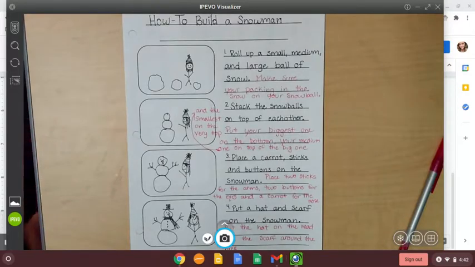And if you're still working, keep working and make sure to go back and add those details into your how-to writing, because those details are very important in making sure that our readers are successful at completing the task that we are writing about.